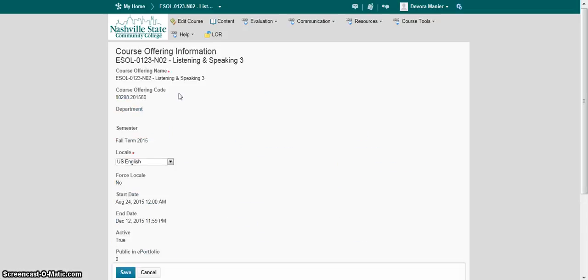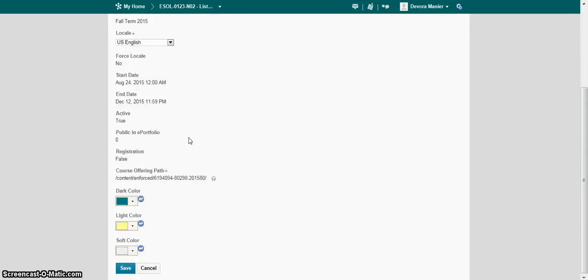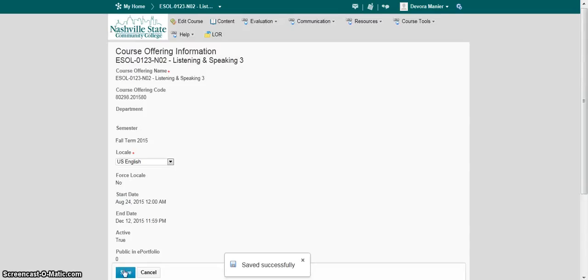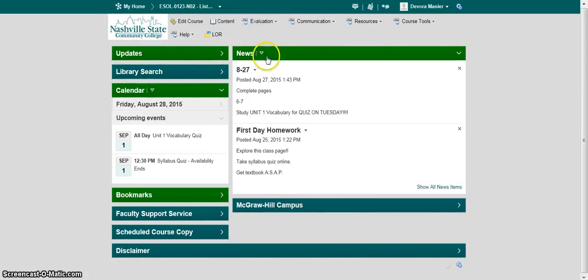So you do that by going into Course Offering. Okay, then you scroll down. I've already changed this light color, even though the light color doesn't seem to make much of a difference. The dark color will allow your students to more readily see the important places on the page. So I chose a bright green, and what that does then is it highlights the news and it highlights the calendar, so the students' eyes are drawn to those places.